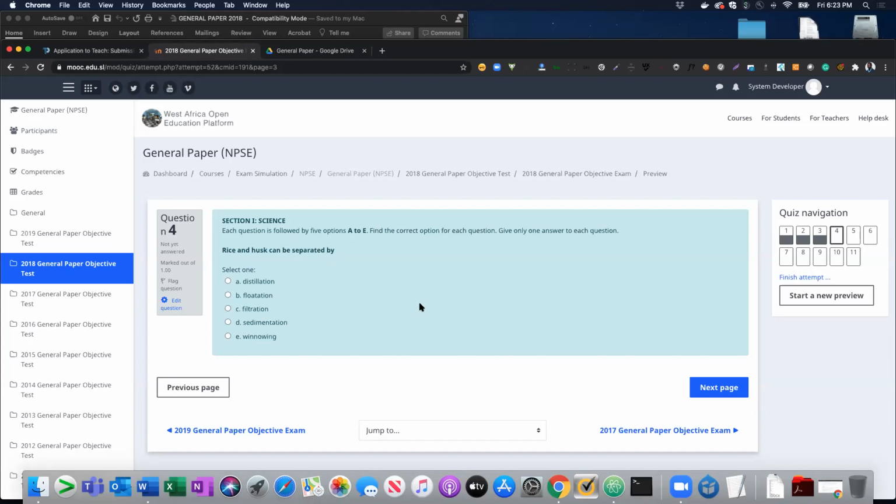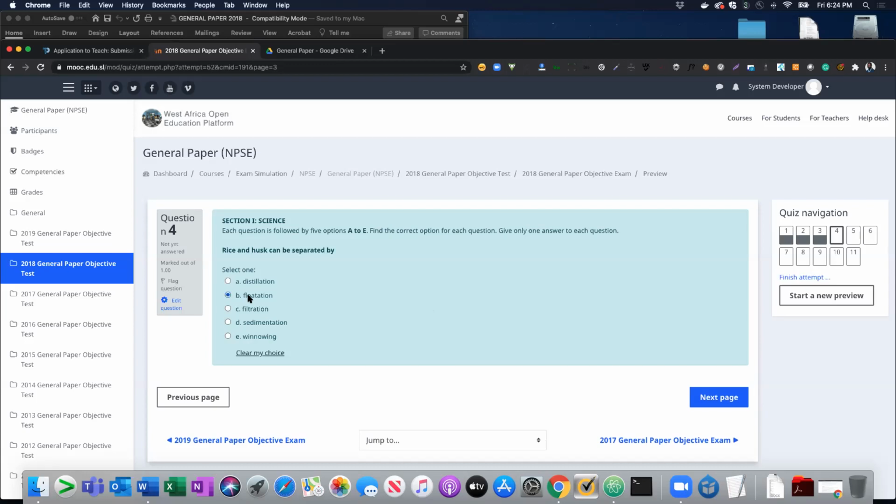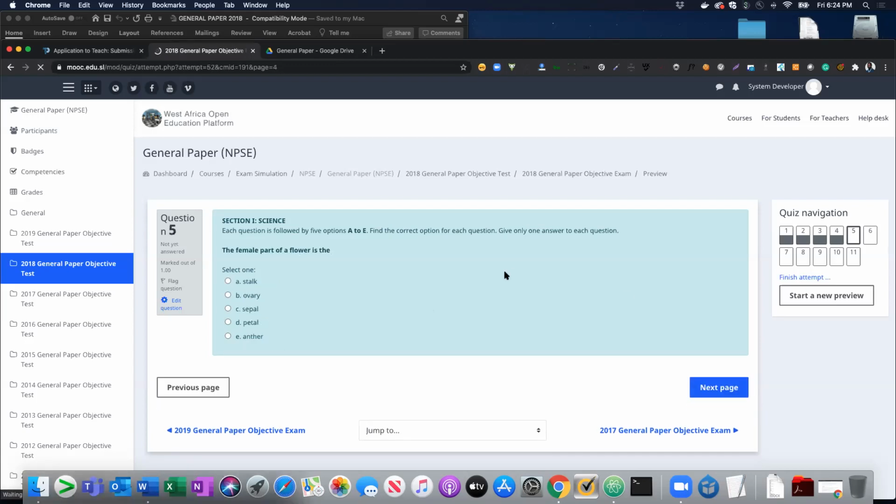Right, and an object is separated by what? Pick one. I pick E. Yes, sir. Okay, I got which one? B, flotation. No. Yes, sir. E. Flotation. Okay, you own that. That's fine.